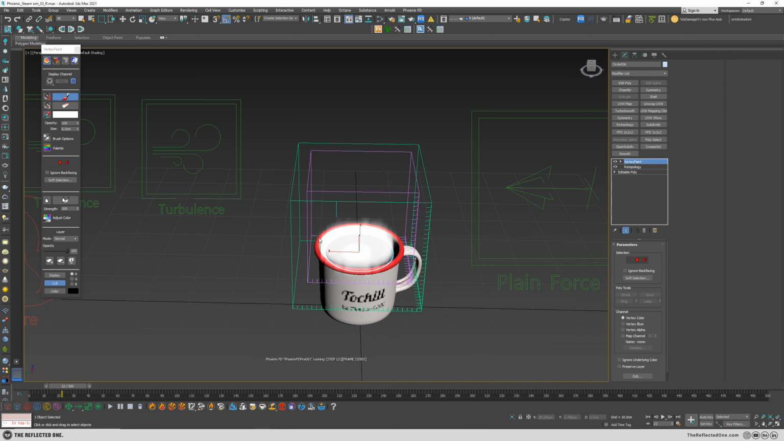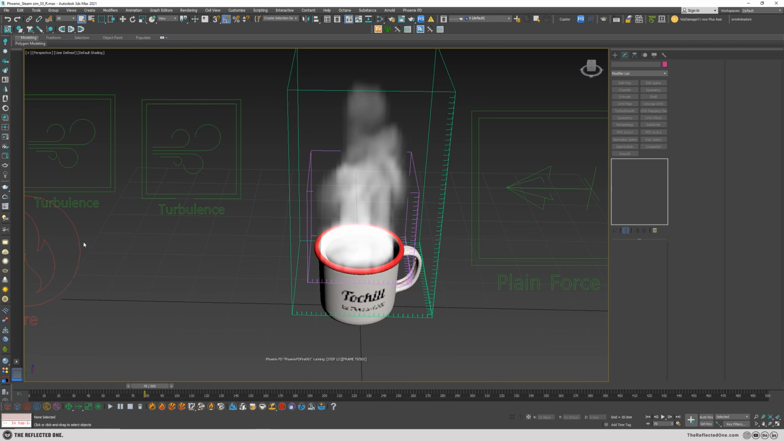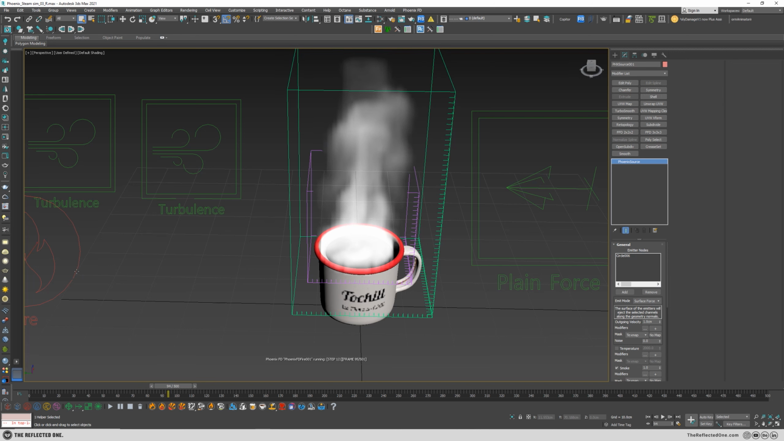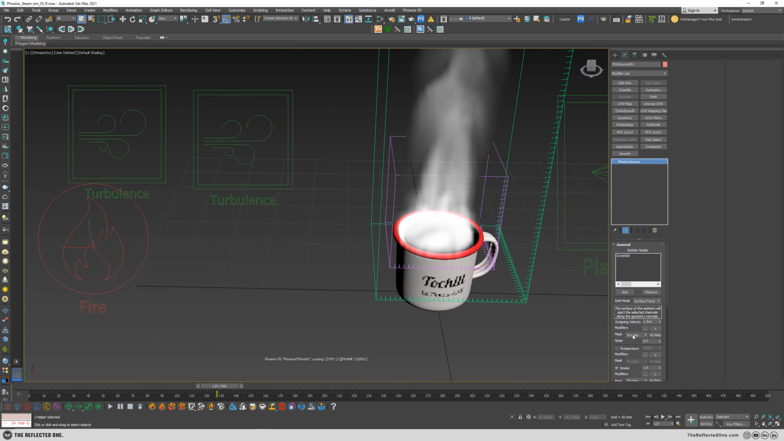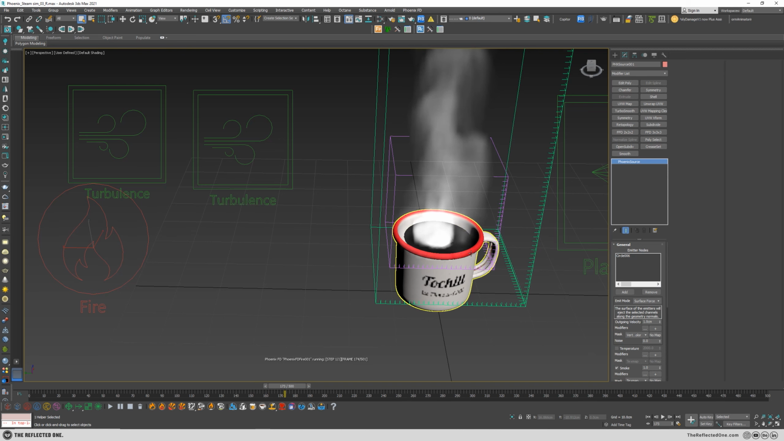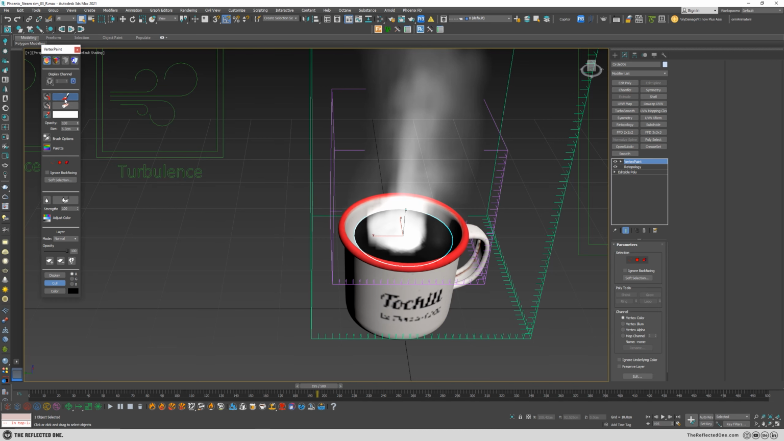You can see it's not working because in the Phoenix source you need to enable the vertex color mask. So grab the fire source, click on the mask and change it to vertex color. As you can see right now, just the areas that were painted white are emitting smoke. Okay, let's paint a little more.